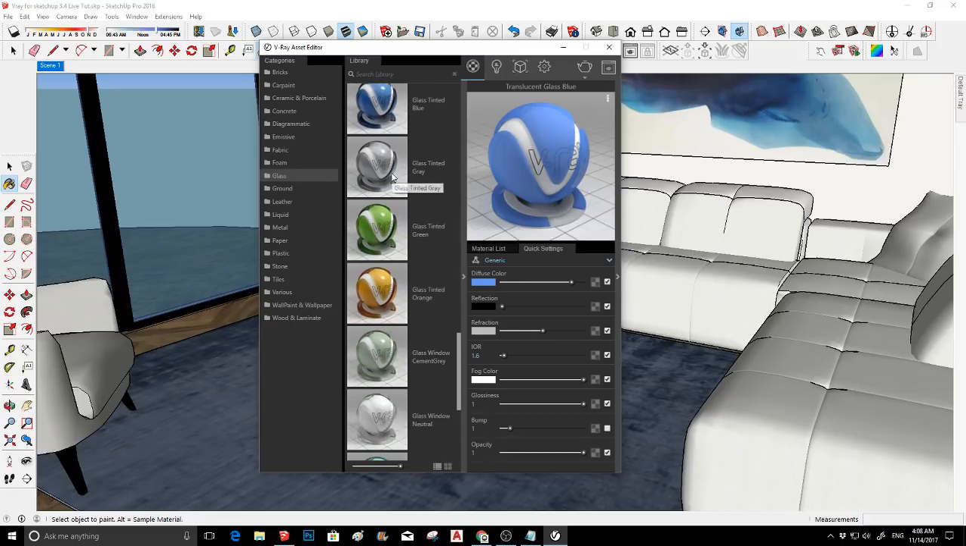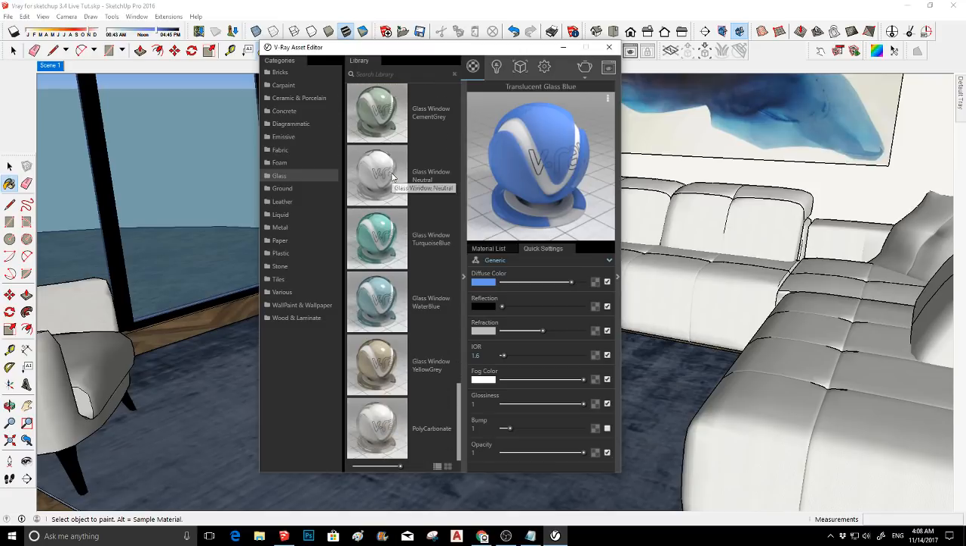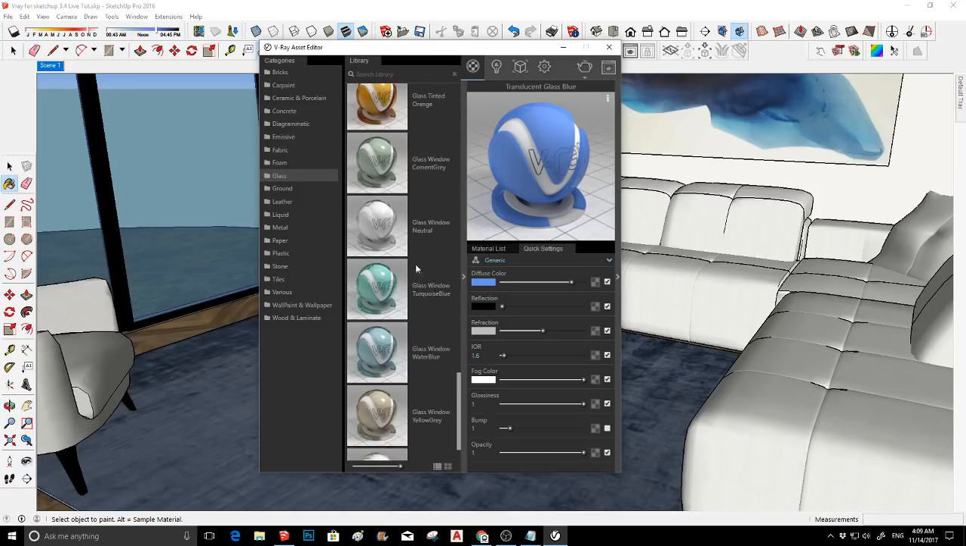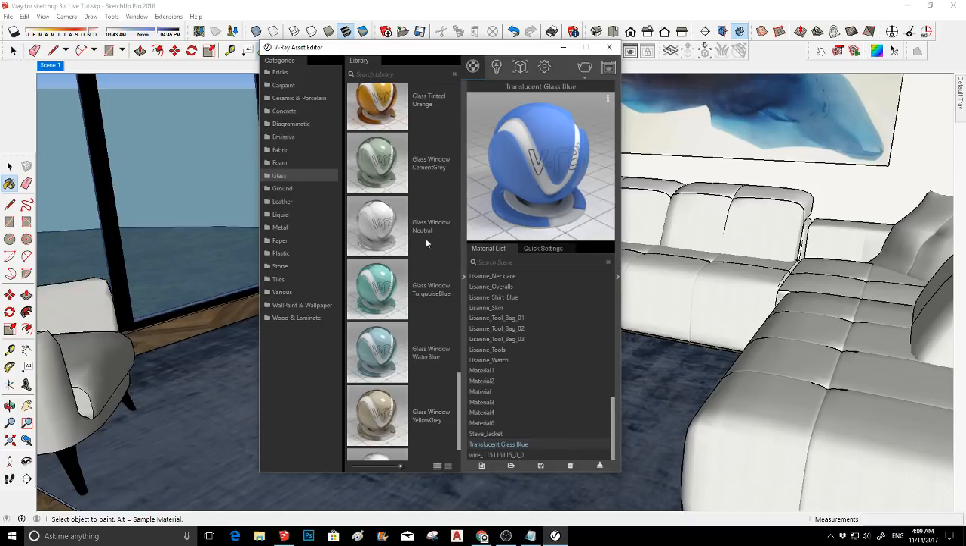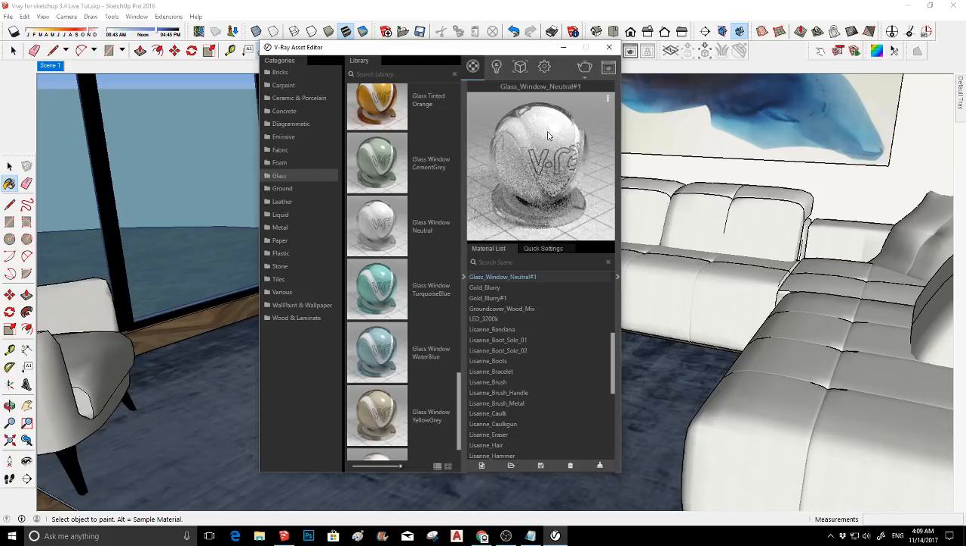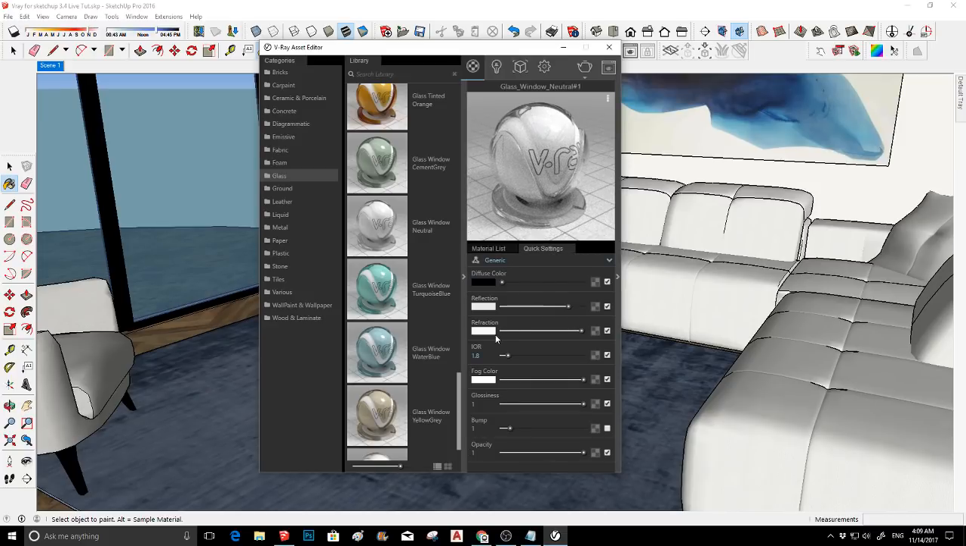And you can use any of those. Now, the best one that I find works is this one, Glass Window Natural. This works the best for architectural scenes. Now the problem with this, I'll put it in my scene and I'll talk about it. It has a refraction. If you can see here, it has a refraction value of 1.8.